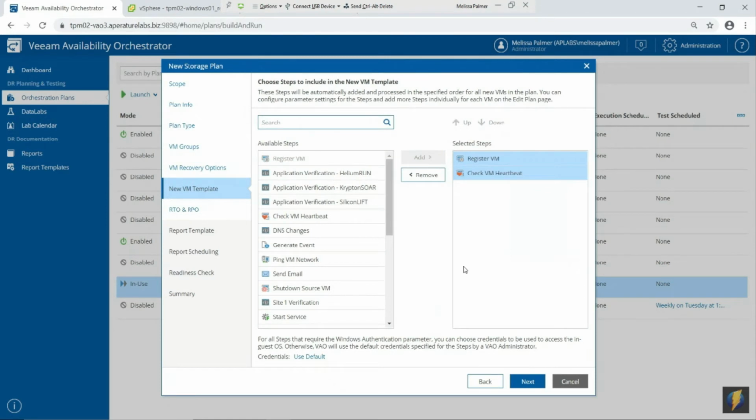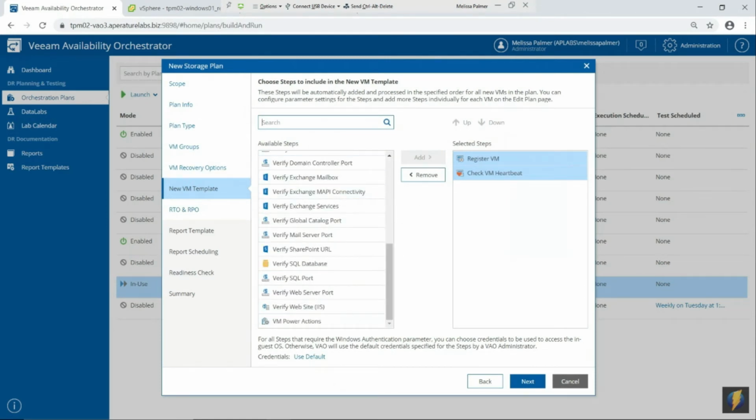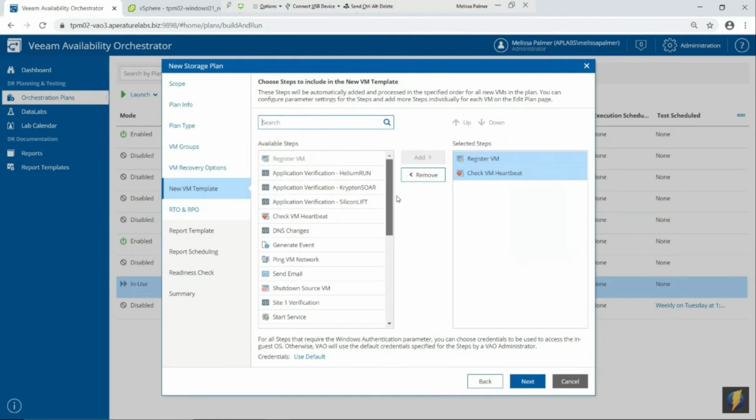Now, here is some of the magic of VAO. If you look here, we have all of these out-of-the-box enterprise application verification steps. So we can verify things like SQL, web servers, Exchange, all those things that everybody is using right out of the box. What's even cooler is that you can upload pretty much any PowerShell script you want to VAO to have it run for you.